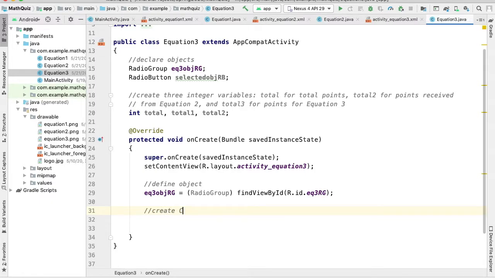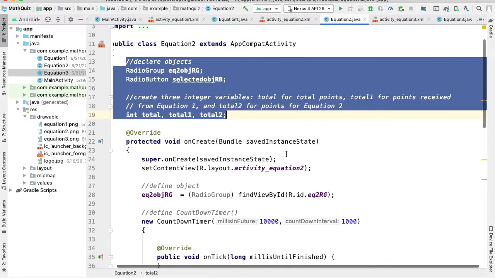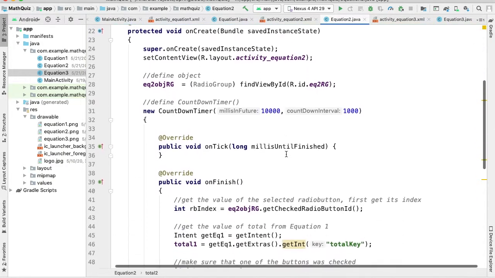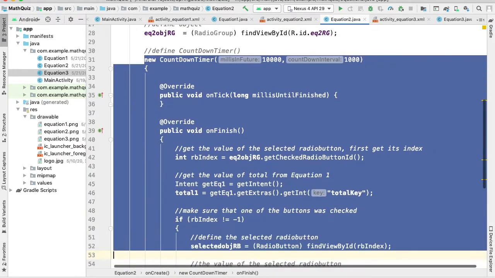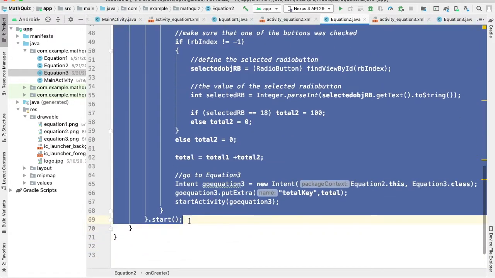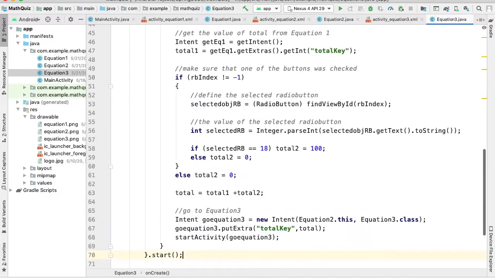Create a countdown timer. And I'm just going to copy and paste from equation 2. Let's go here, equation 2.java. I'm going to copy this guy here, all the way up to the end here, to start. Control C, copy, and I'm going to put that in equation 3. Control V.